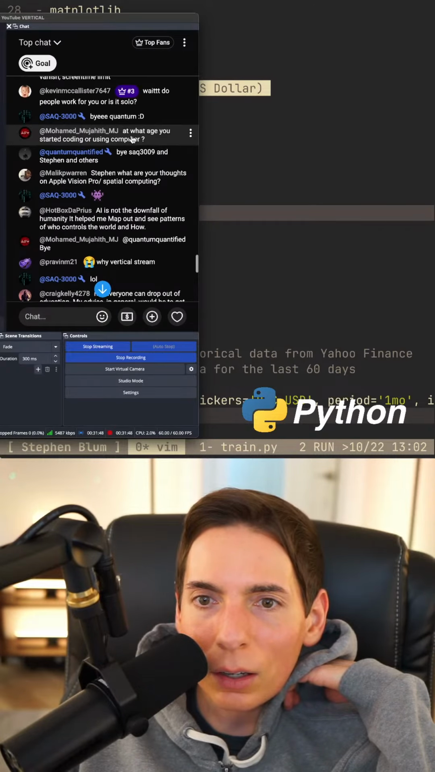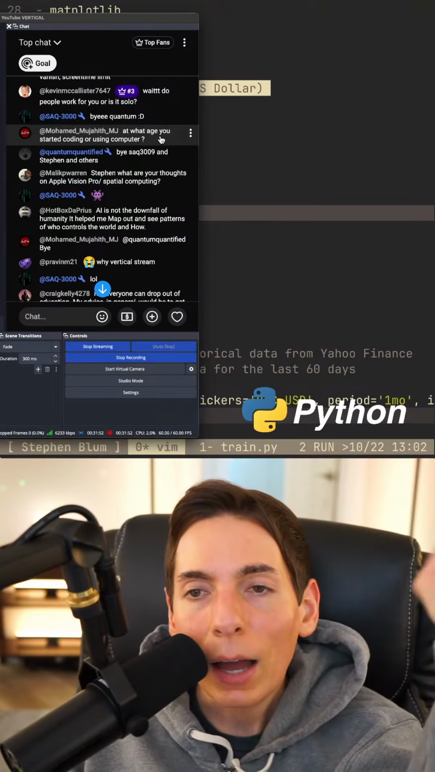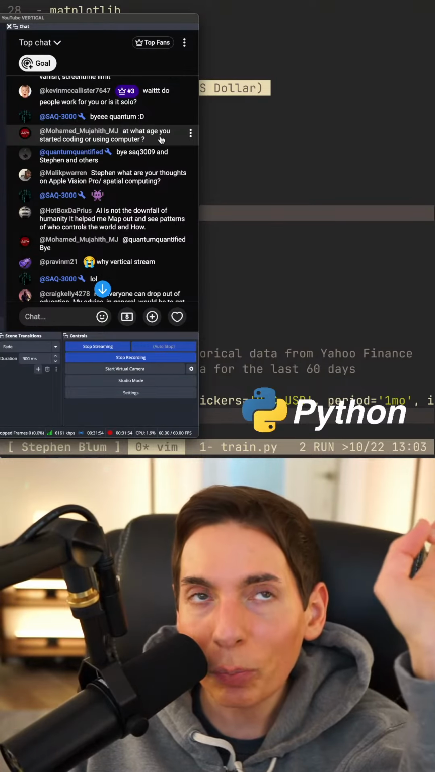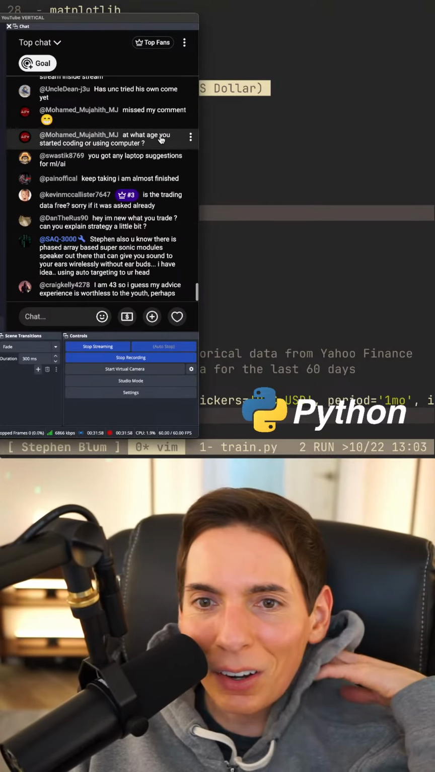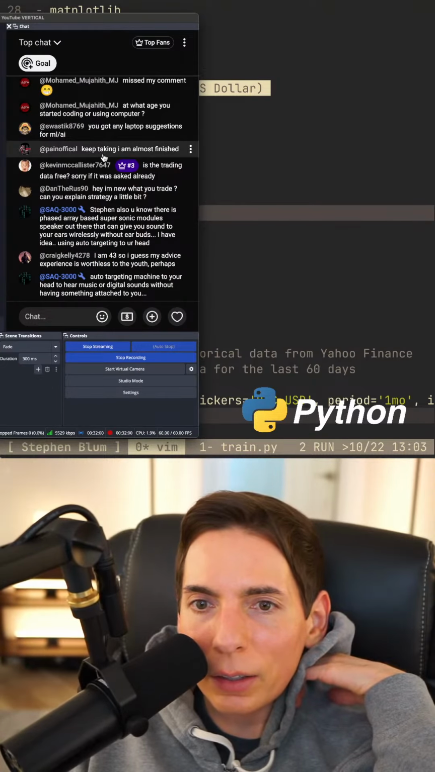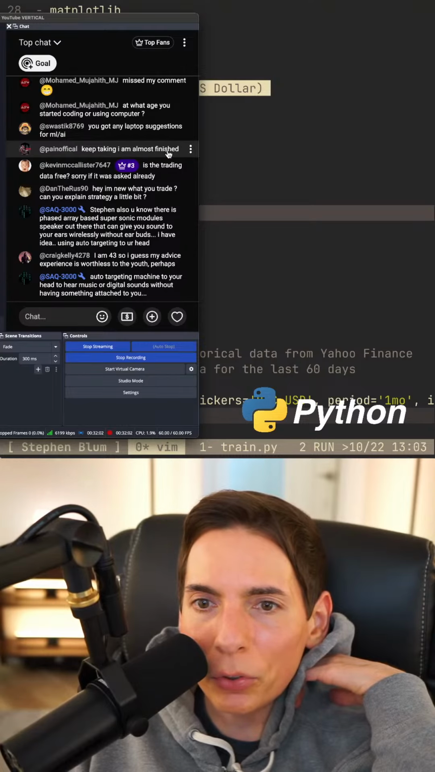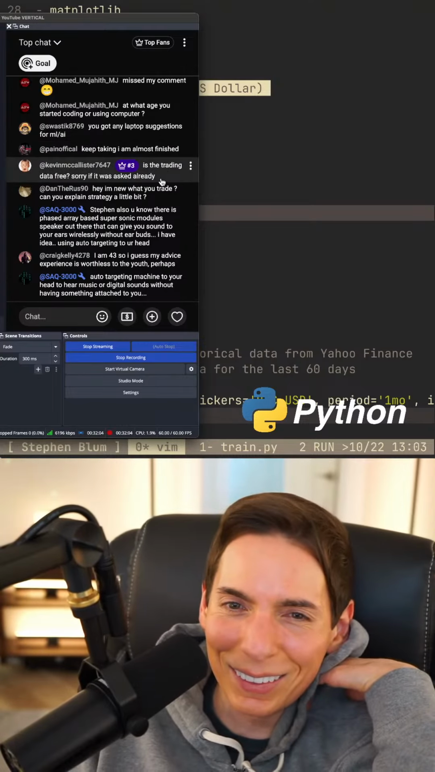At what age do you start coding using computer? 11. I do believe, as far back as I remember, it was 11 when I actually started writing code. Keep talking, I'm almost, okay, keep talking.